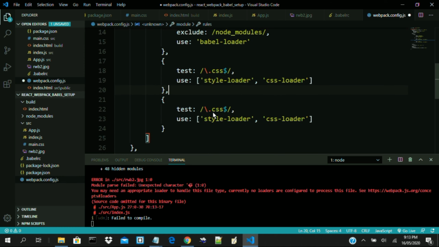Yeah. So let me go to my Webpack. I've installed that already. Let's see how it is. Yeah, file loader. So let's go to webpack.config.js.